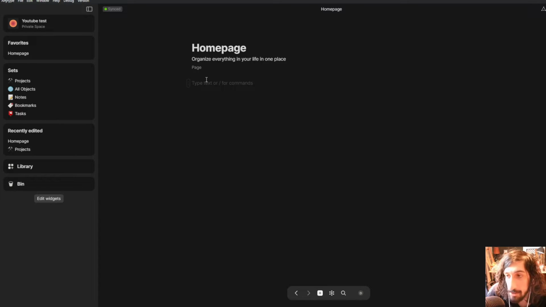So before you start creating your Anytype databases and your whole Anytype workspace, you need to figure out what framework you are going to use. In my case, I tend to use PARA for everything organizational digitally. So projects, areas, resources, and archives. So we will start with making those.